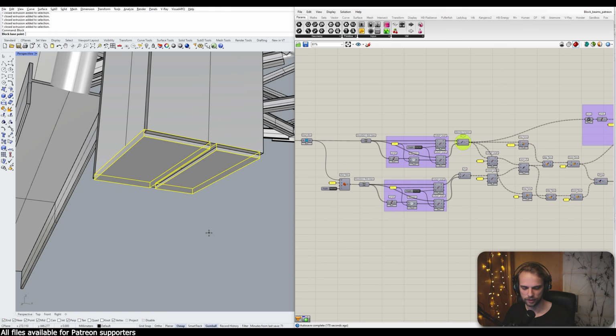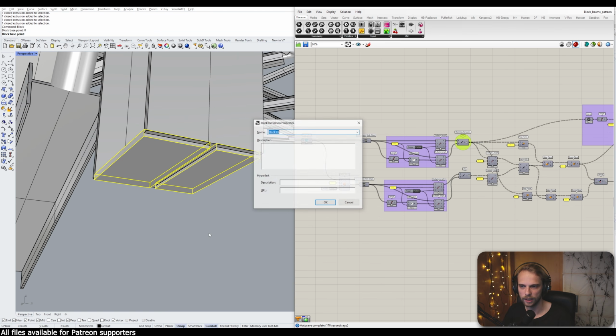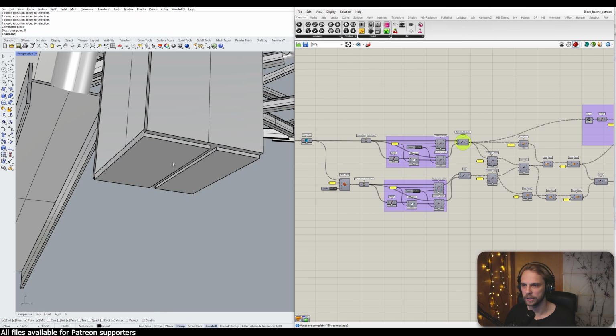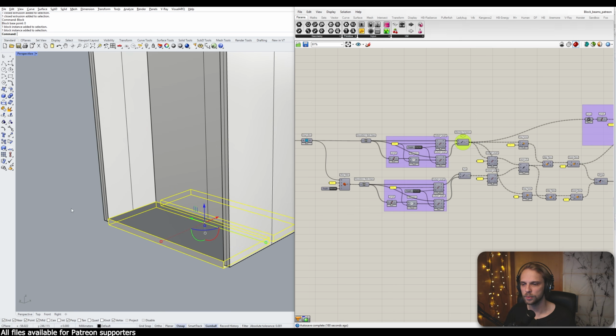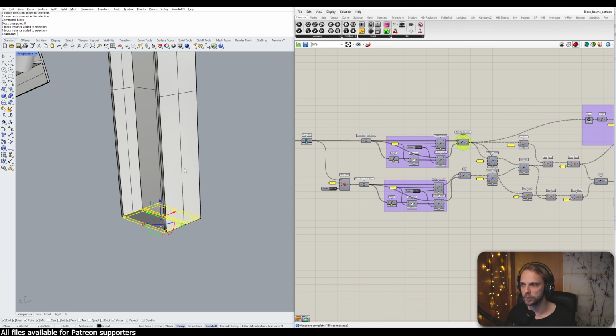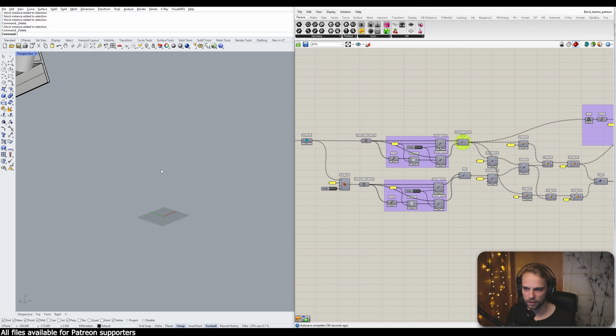Base point is 0, always 0. That's the way we model. And we name it plate. Or plates, whatever you want. I'll call it plate. There we go. So we have our second block, not instance, but not sure how to call it. Yeah, I guess instance. Definition, block definition. So we have plates.